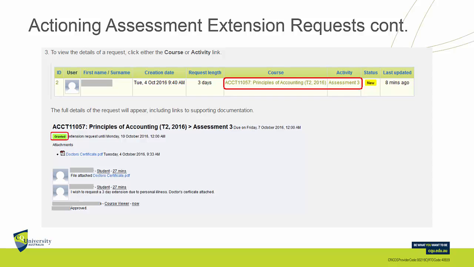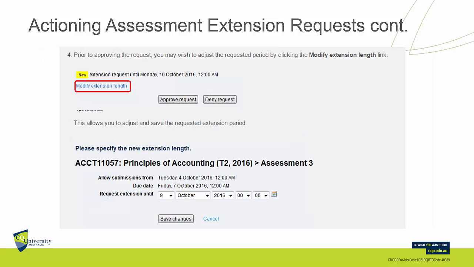The full details of the request will appear, including links to the supporting documentation. Prior to approving the request, you may wish to adjust the requested period by clicking the Modify Extension Length link. It allows you to adjust and save the requested extension period. The Modify Extension Length link should also be used in instances where students have already been granted an extension but request more time. However, please be careful not to approve an extension of any longer than 14 days without Deputy Dean Learning and Teaching approval.